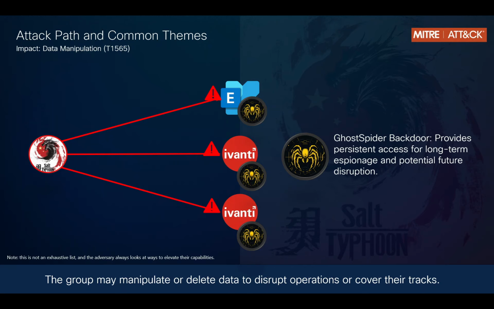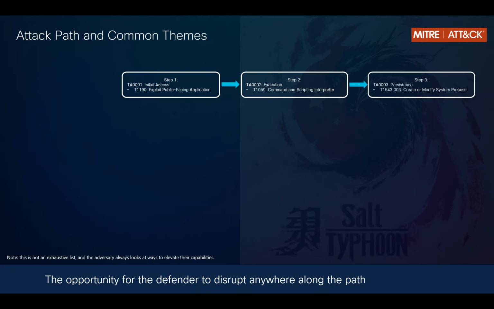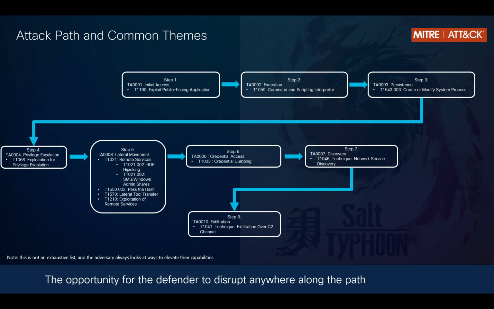Now, this group has been known to manipulate or delete data to disrupt operations and cover their tracks. Now, when we look at this and we pull it all together, again, these don't necessarily happen in sequence, but you get an idea of the opportunity that defenders really have. Now, initial access to execution, to persistence, all of these things have the technique to support the objective. You got privilege escalation, lateral movement, which is the core focus of this session, credential access, discovery, exfiltration, and then impact.